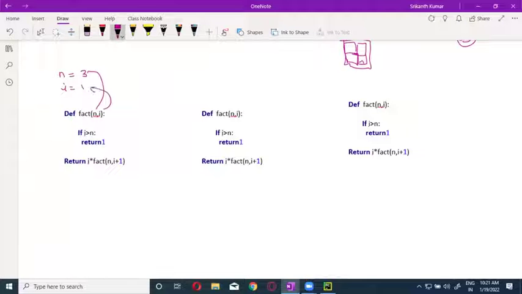Now what is the condition? I is greater than n. What is I? 1. N is 3. Is it true? No. So it will come down over here. Now just imagine this. I into, we are talking about some factor over here, fact(n, I plus 1).